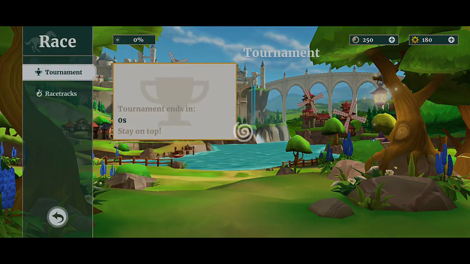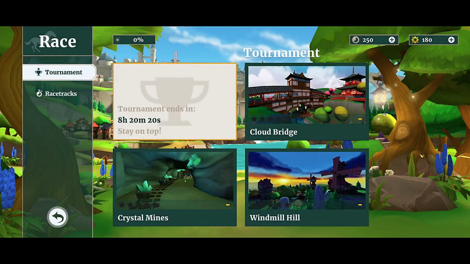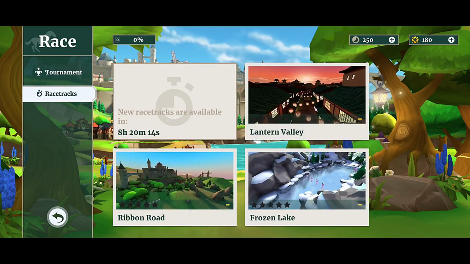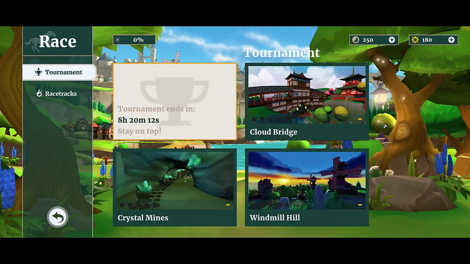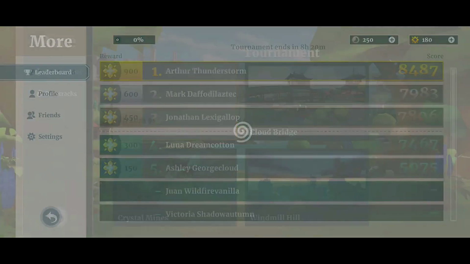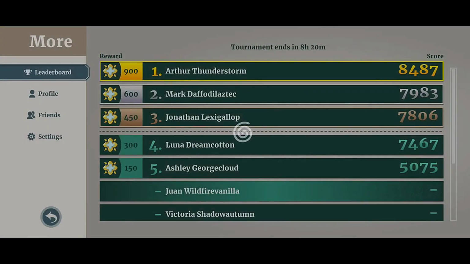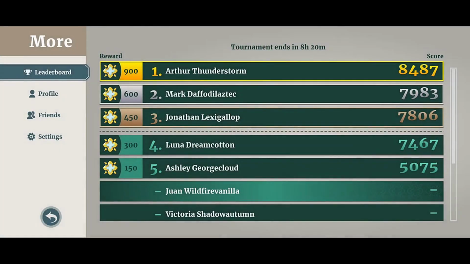So let's click on Race. And here you're going to see two different types of races. You're going to see Tournament, and then here is Racetracks. For tournaments, like I mentioned earlier for the leaderboard, every time you participate in a tournament, you'll get points.